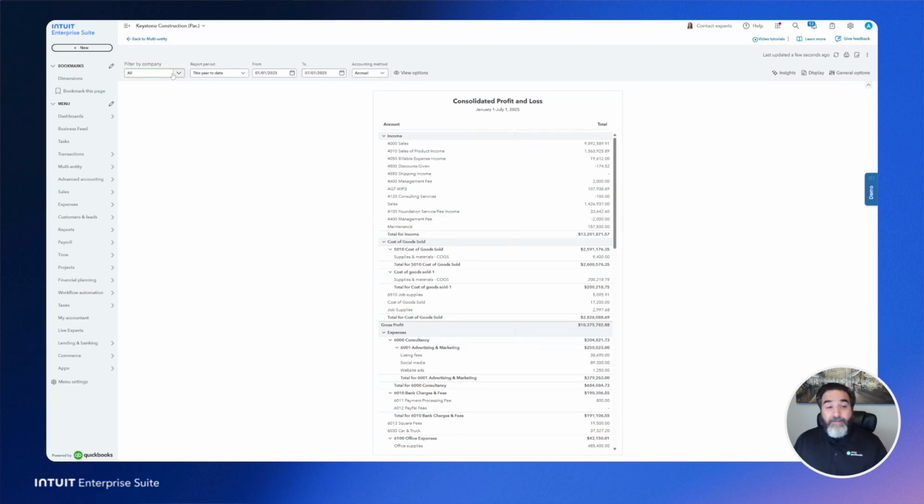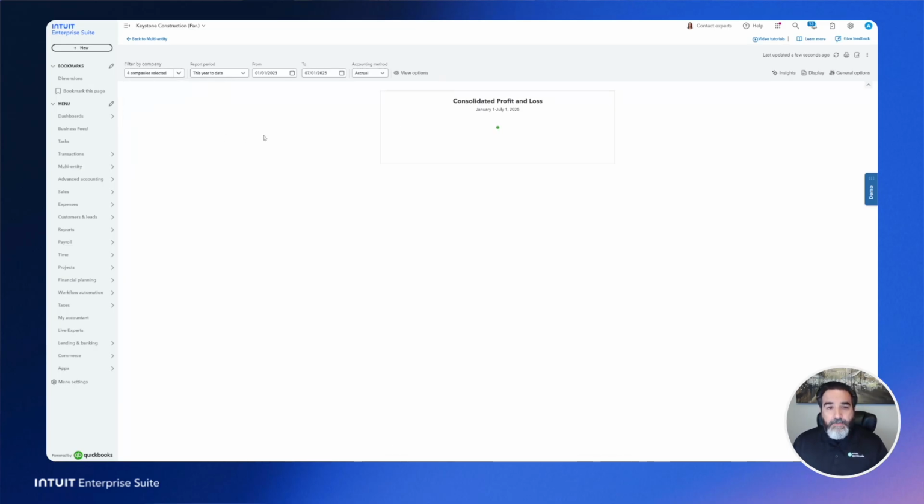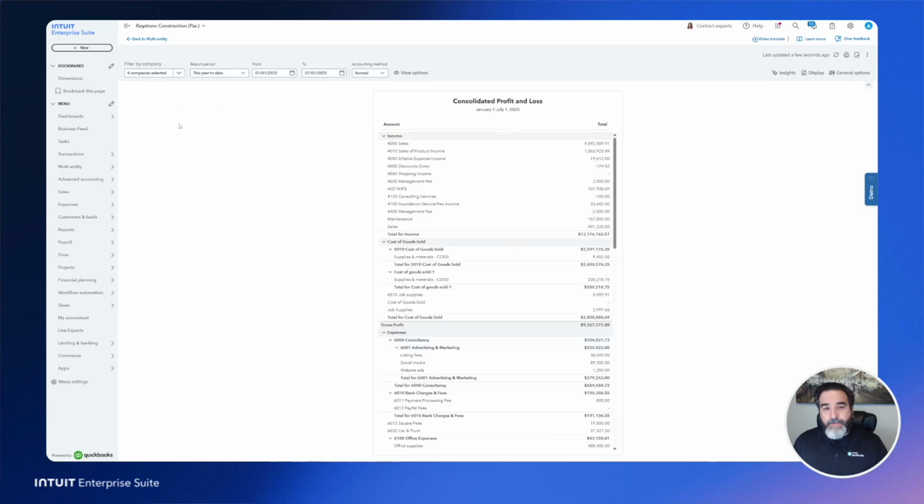But let's say I have investors or different owners, or I'm just curious because some of my businesses are focused on different things. What you can do is you can actually go in here, and you can only have a subset of these businesses. So instead of all 10, I just want these 4. So I've selected those 4, stepped off, and here I can see my adjusted profit and loss.